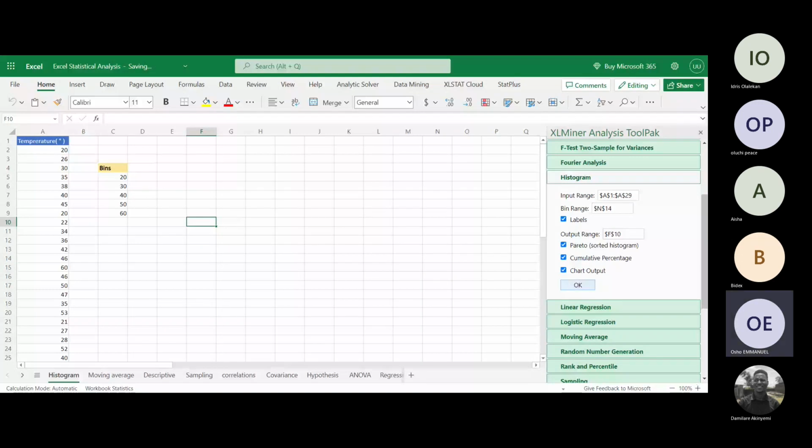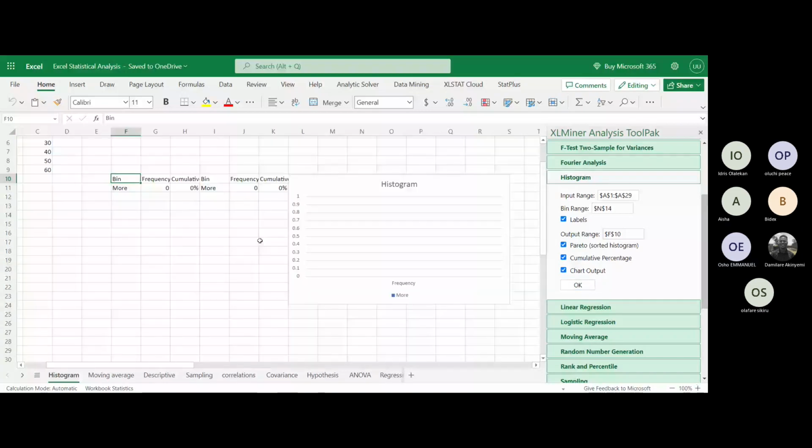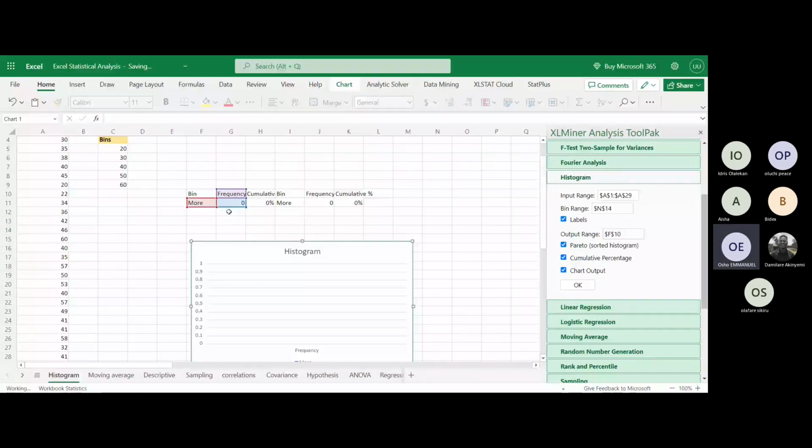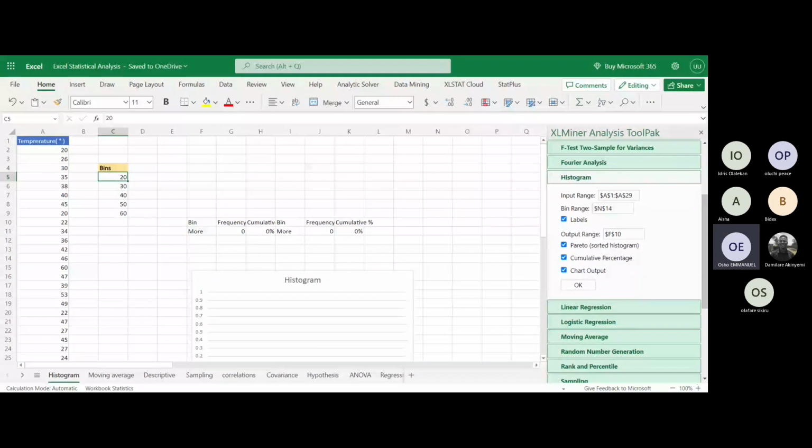I press OK. I'll wait for it a little bit. And boom, it brings the output. Now this is telling me that this is not exactly what I wanted, based on the fact that I clicked another thing, it's bringing me something different. So what I do is change it back to my bin range.